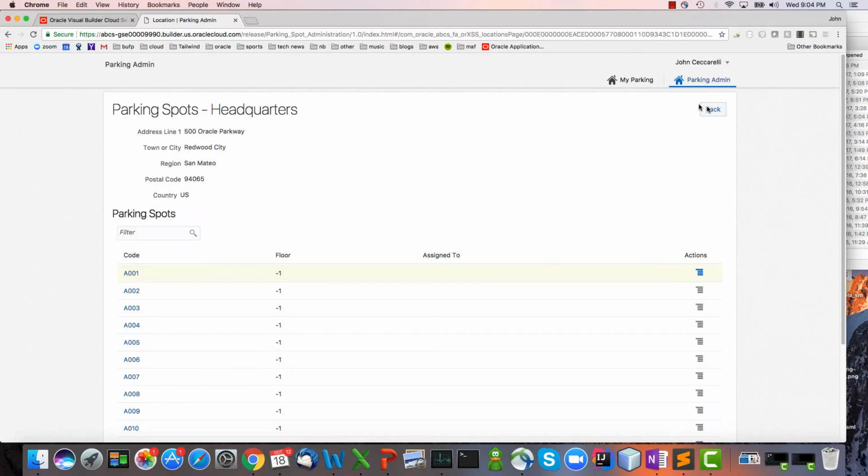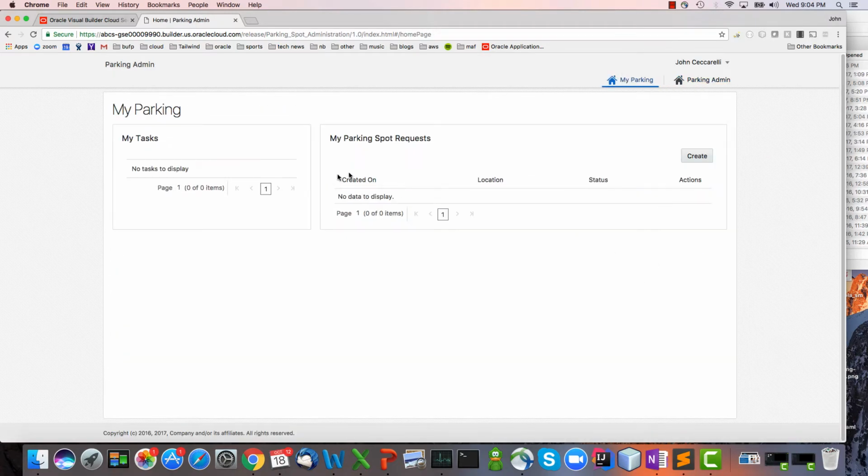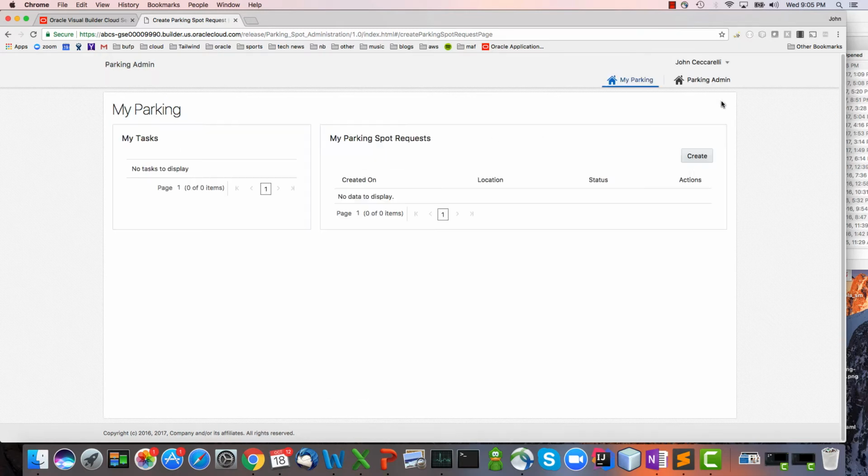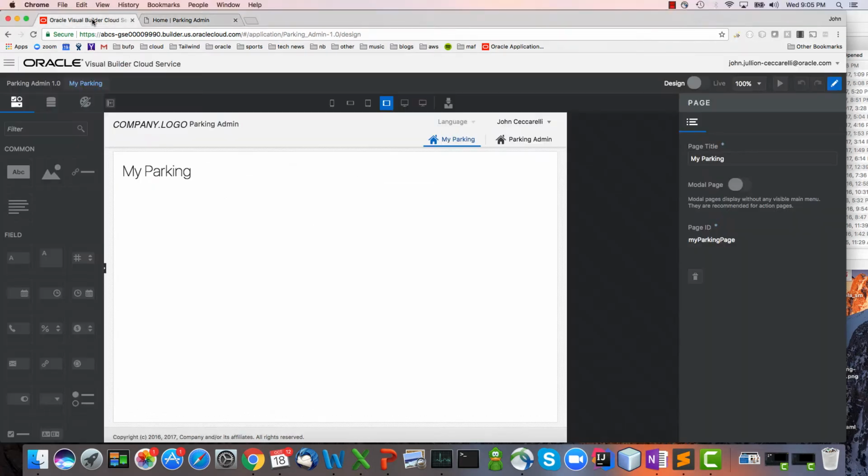We also have UI for creating a parking spot request, again specifying which location, giving a justification. And then once we create the parking spot request, tasks will be assigned to the requester's manager to approve the request, and then to the facilities owner to go in and assign the parking spot and approve the request. So that's the app that we're going to be building. Let's go ahead and start putting that together.